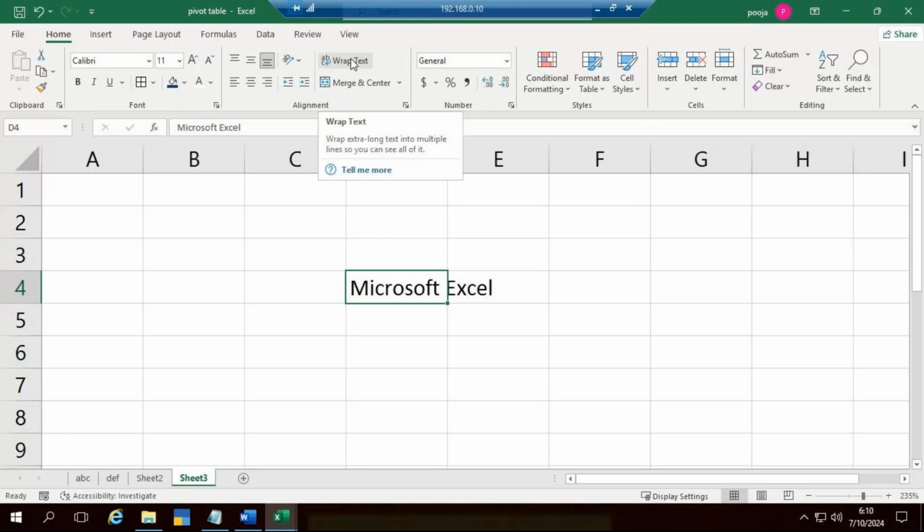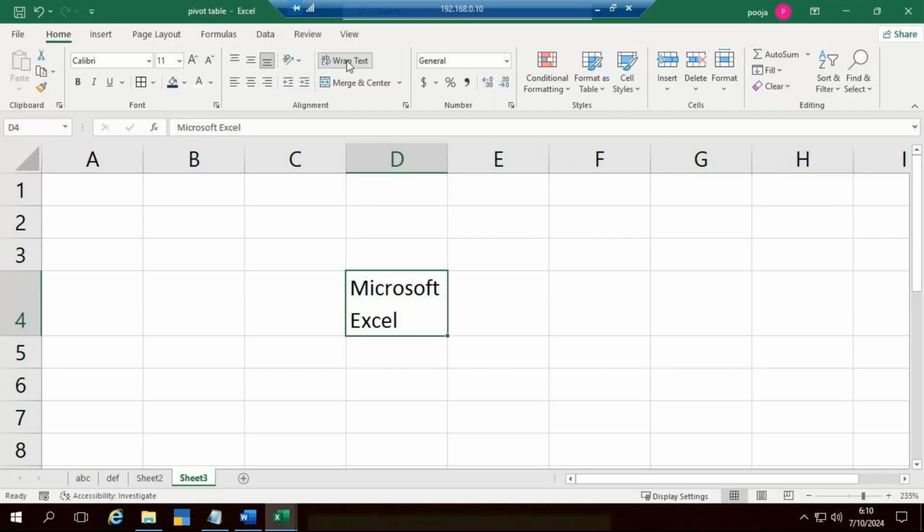When you click on this wrap text, you can see whatever extra long text goes into multiple lines, so you can see all of it. Whatever data you have within a single cell, it will fit it. Just click on wrap text. Can you see? Yes, ma'am. It increases the height of it. So this is the use of your wrap text. Got it, or can I explain it once? Got it, ma'am.